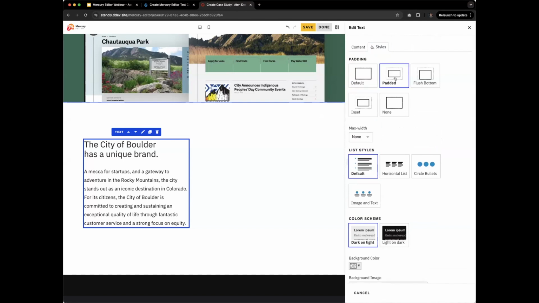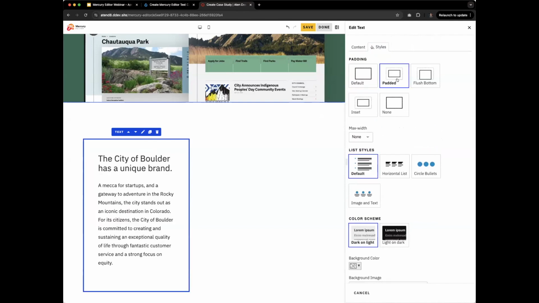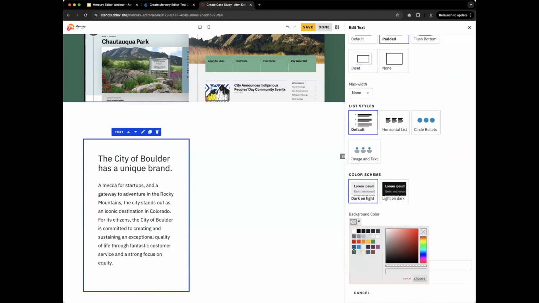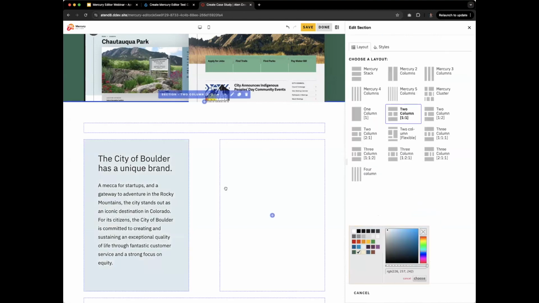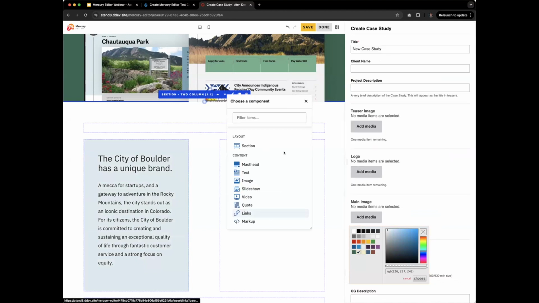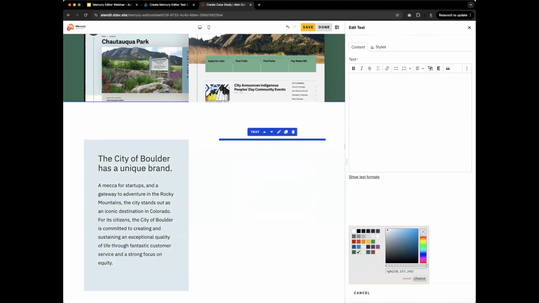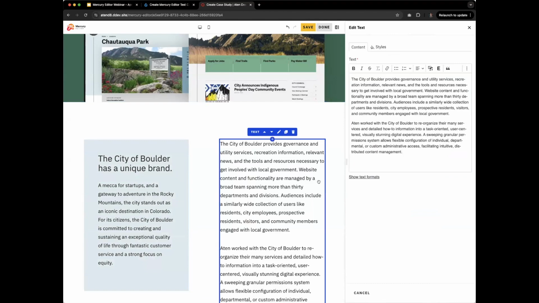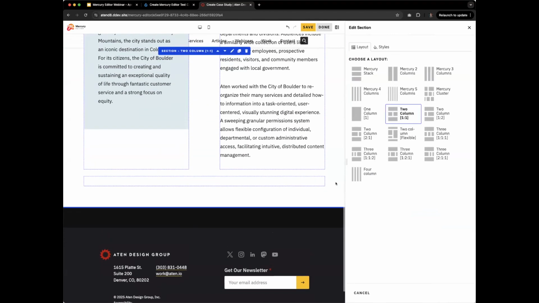I'm going to choose this padded style. In the back end, that's really just applying an arbitrary class that is then tied to a style via the theme layer. Give this a background color, and that's looking pretty close to what the front end, or what the actual live case study looks like. We're going to do the same thing over here on the right. Add some more text. It drops immediately into that live preview.